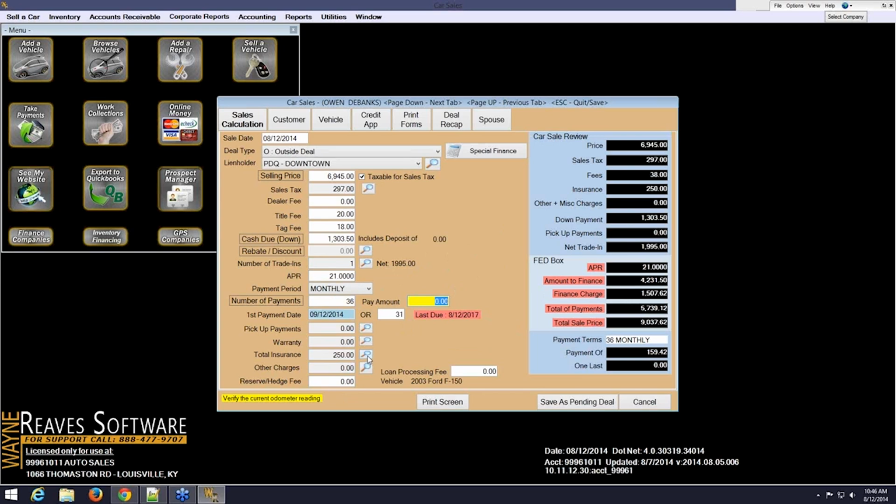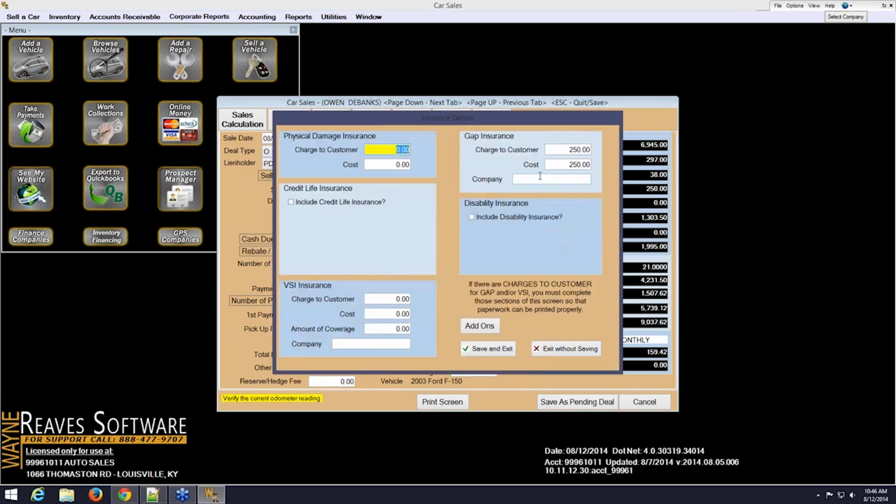PDQ does require $250 of gap insurance, which is a $250 cost to my customer, and it's a $250 cost to me because I'm going to add $250 to the deal, but I don't make any money on the gap insurance. It's a pass-through, so it costs me $250. Company here is the Gap Company.